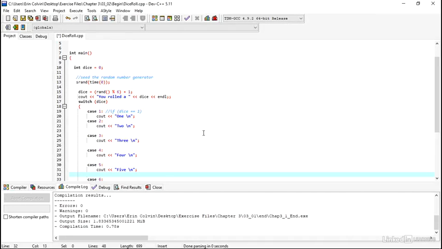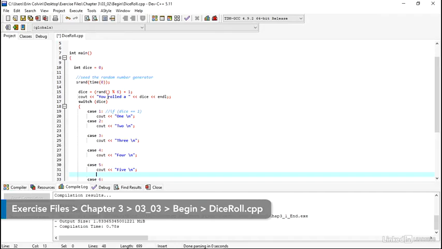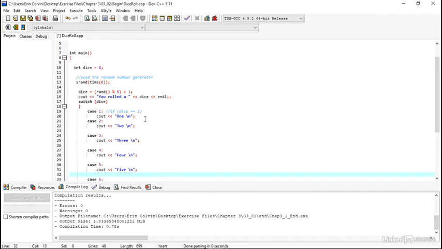In my simple dice program, instead of saying you rolled a and then the number, I want to say the word. So I can use a switch case to switch on my variable dice. My variable dice is only going to have the values 1, 2, 3, 4, 5, or 6. So I can have a case for each one of these values.